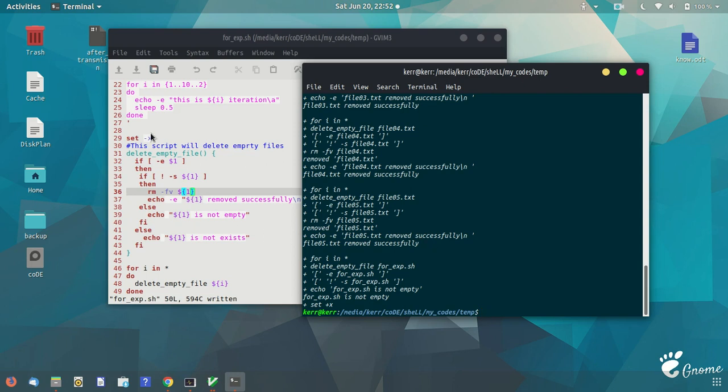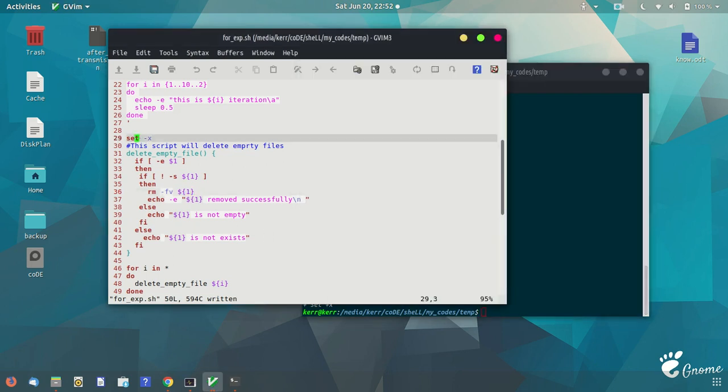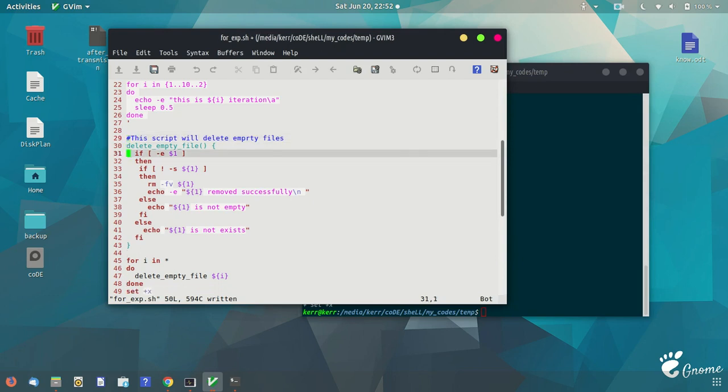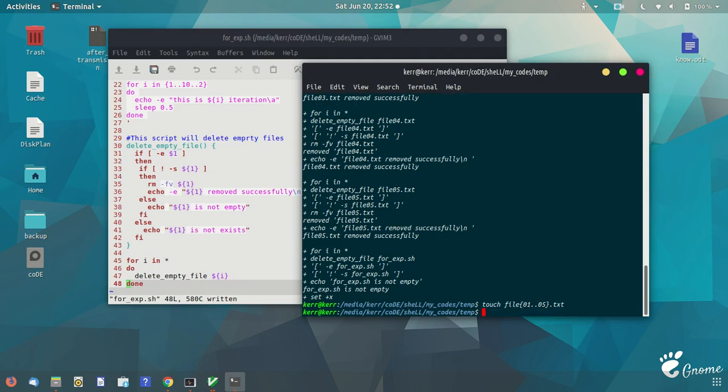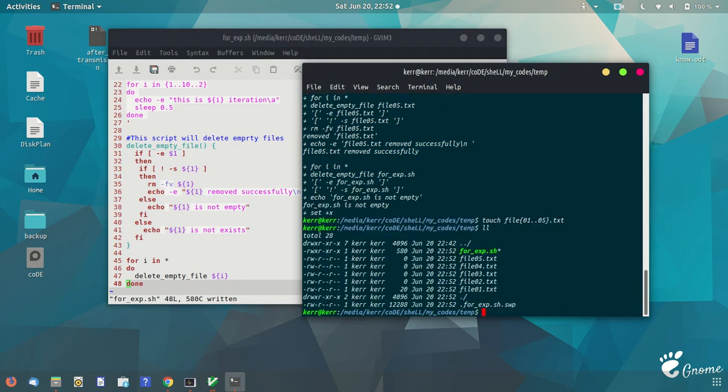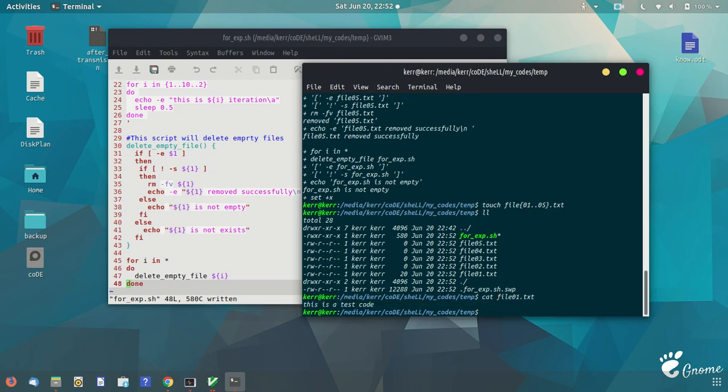Okay, so we are basically running the code with the debug option on. That's why it is just printing each of these lines. So let's delete it and now create all the files again. So there are all the files. Let's check for the file 01. So something is written within this file 01. Let's run this code again.